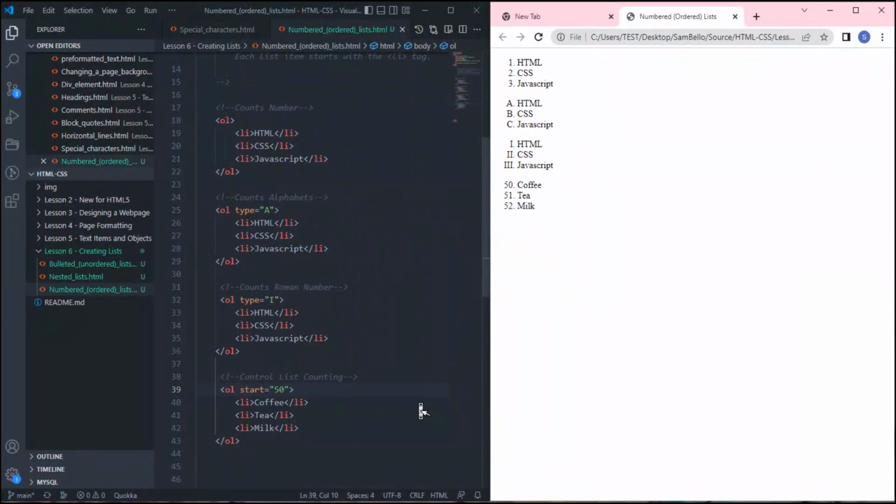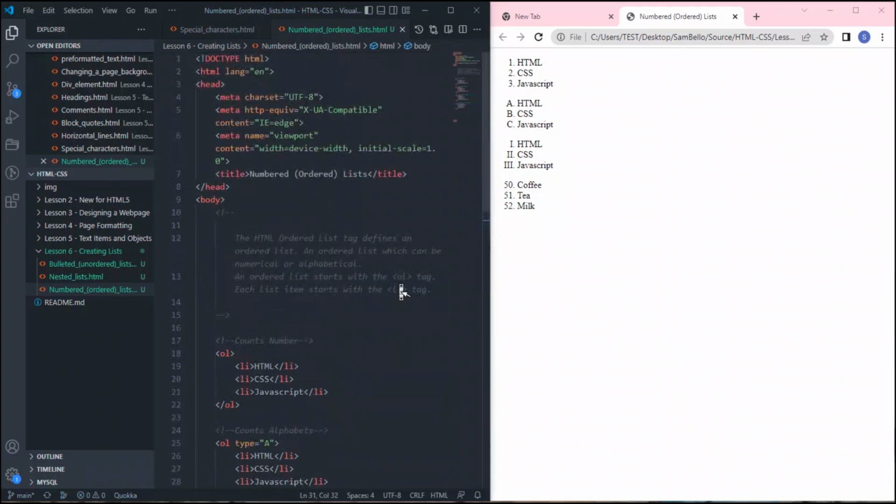In this lesson we are going to be creating lists. So what are lists? Lists are categorized into two types: the ordered list and the unordered list.